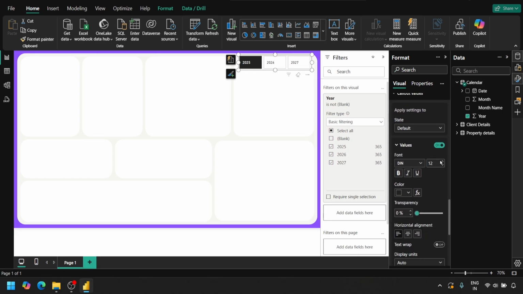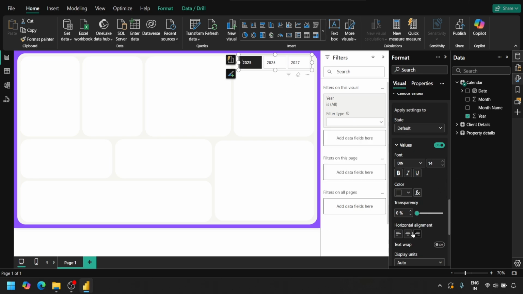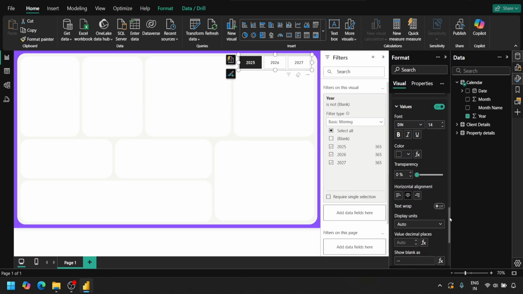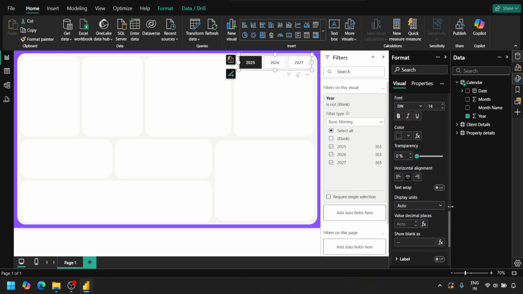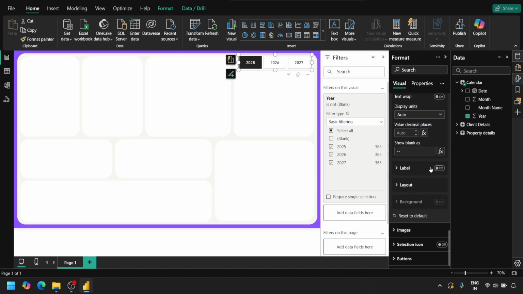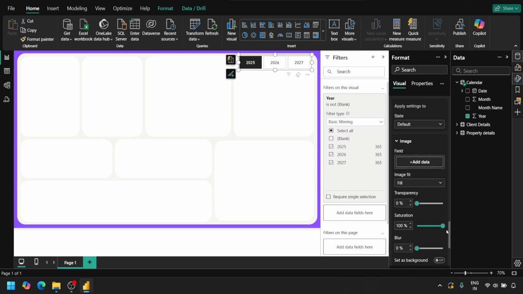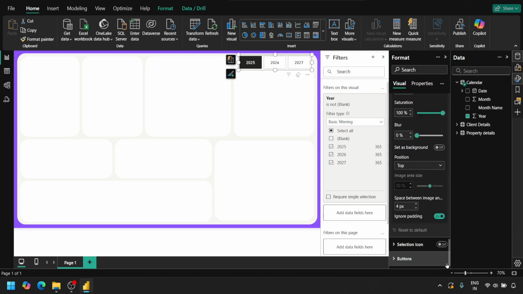So values are here, and we can increase the size of these years, as you can see. So I have increased that a little bit, and I have also made the alignment center. So this is center alignment. The color is black, which is fine at the moment, there is no problem. And do we want any label or not? I don't want any label, so I have not selected that. The layout is quite good. And if we want to insert any image, right now we don't want to insert any image for the slicer, so that is fine.